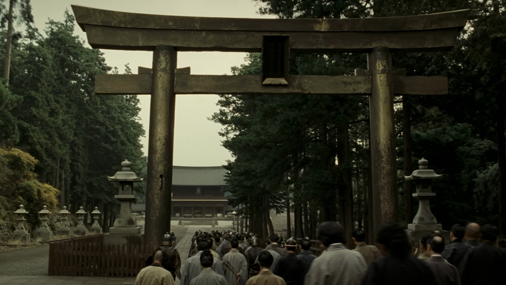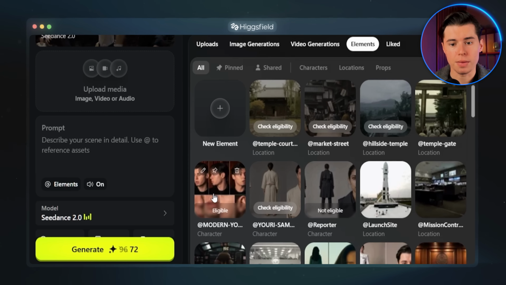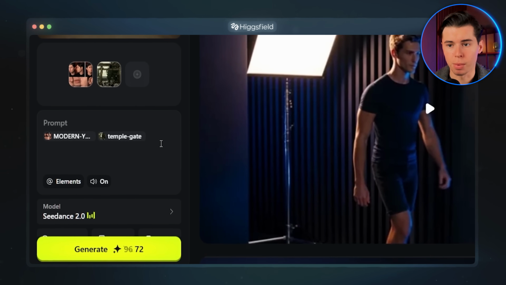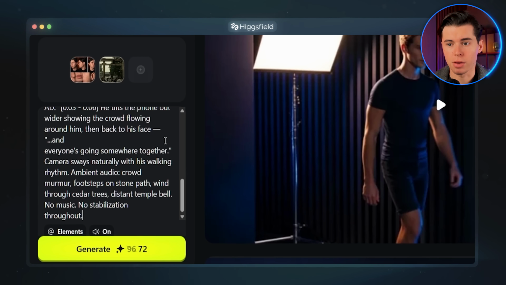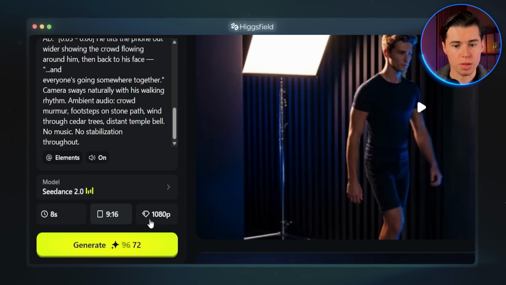Now, before we can even write a prompt, we actually need to add the 2 image references we created earlier to make sure the video stays consistent from start to finish. So we'll add the modern character sheet and the temple gate location. Then we write the prompt for the hook, which we got from Claude. As you'll see, the camera needs to feel a bit shaky because my character is filming himself like in a real traveling vlog. So if it looks like a perfect cinematic shot where everything is in place, it'll come across as a polished AI clip. So let's see how it handles that.